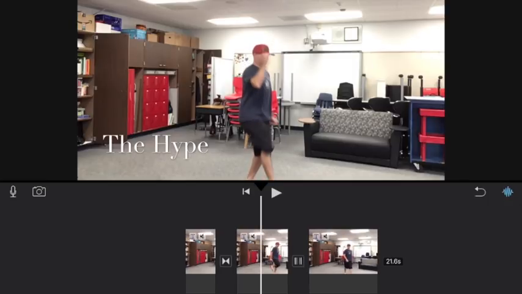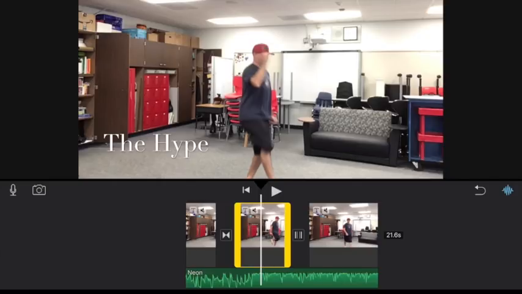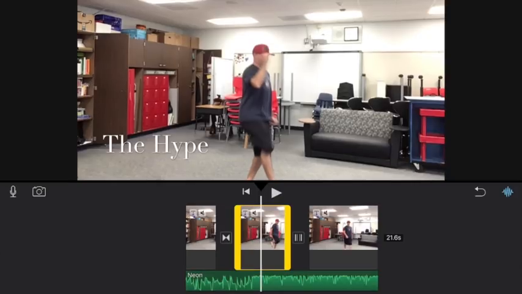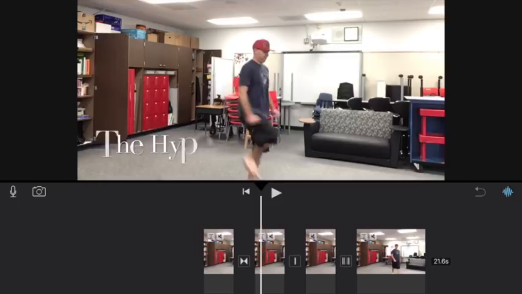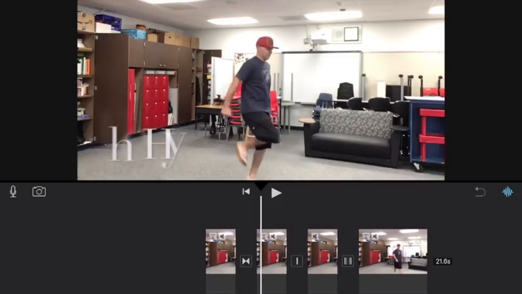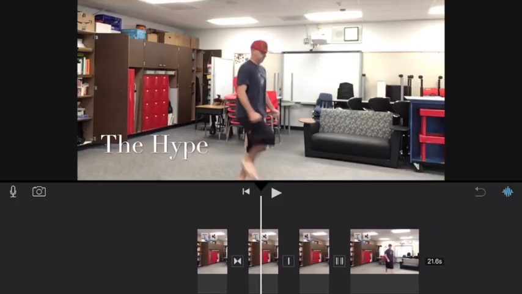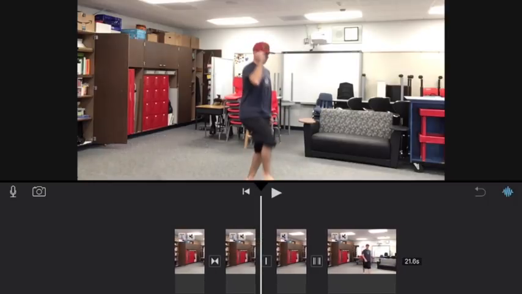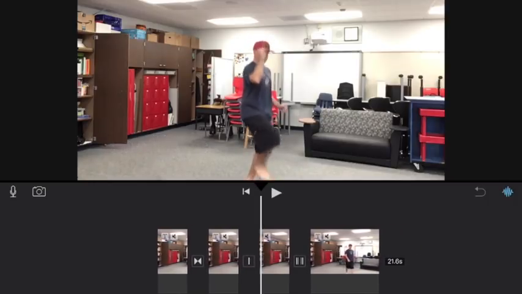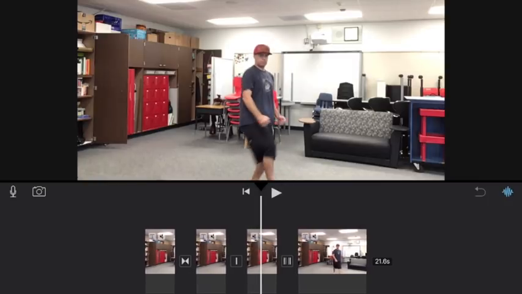Now we can trick the iPad by selecting and splitting this clip. So if I hit Actions, the scissors, and then we're going to click Split, you can see I made it into two different clips. We've done this before, but what happens is the title just stays with the first clip. So you can see there it is, the hype, it goes through, and then it goes away, and my video continues with me doing the dance.